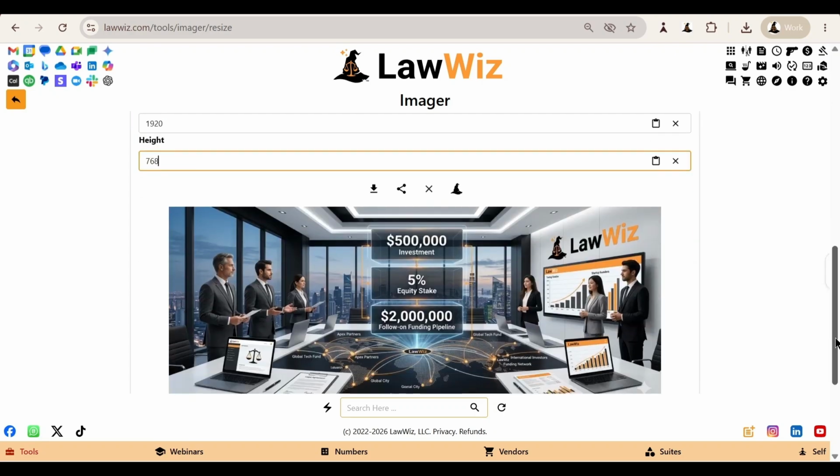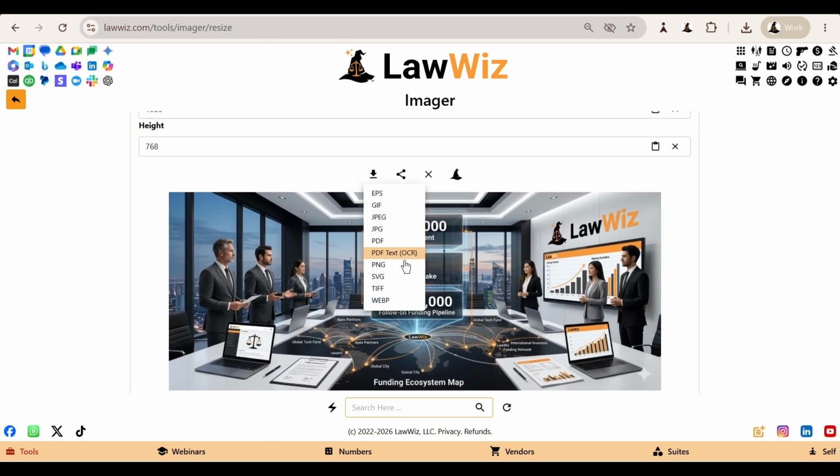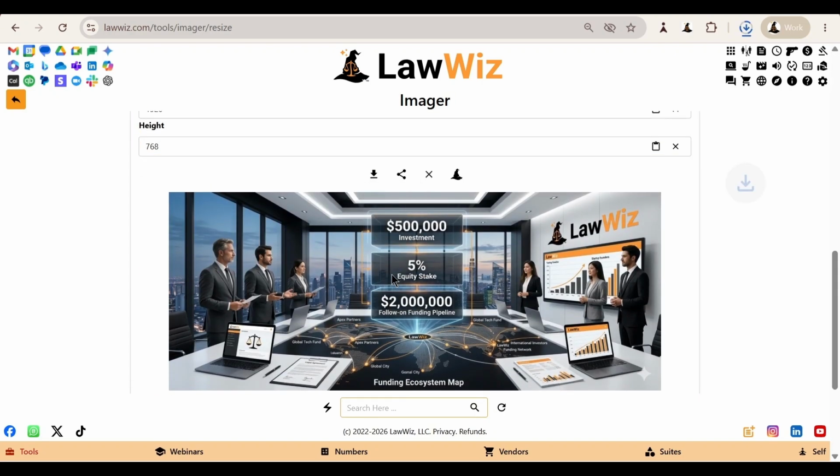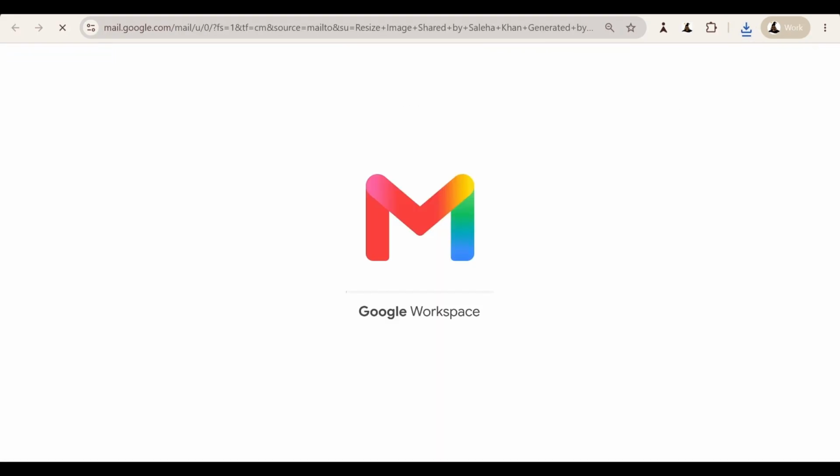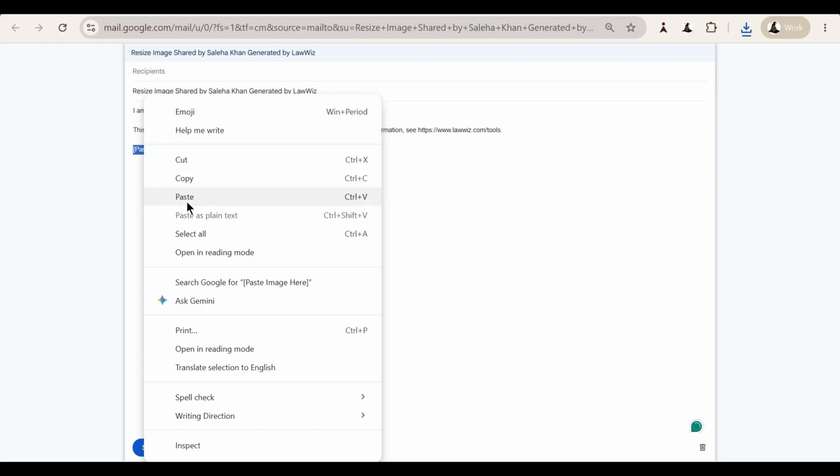Once satisfied, click the download icon to export in your required format. Use the share icon to copy the file, email it, print, or generate a link. Use Clear to reset and start a new Resize task.